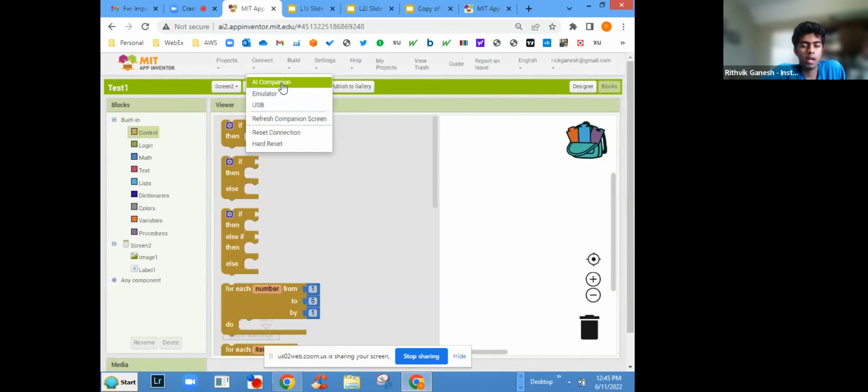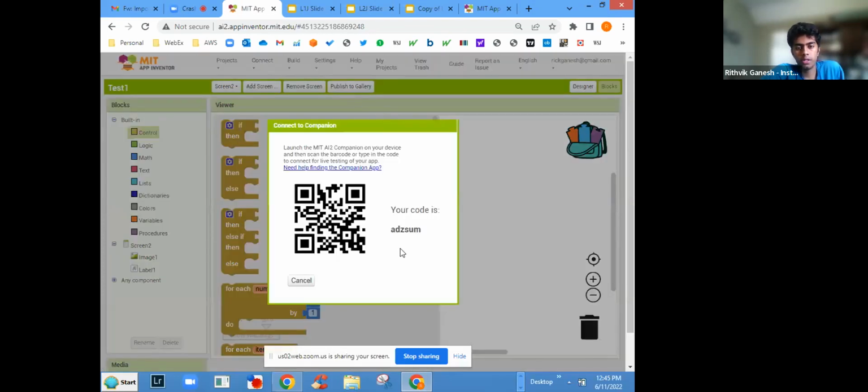For the AI Companion, what actually happens here is pretty interesting. So it'll give you a QR code. Then you go onto your actual app itself. You guys don't use this code. You guys will have a different code than me.